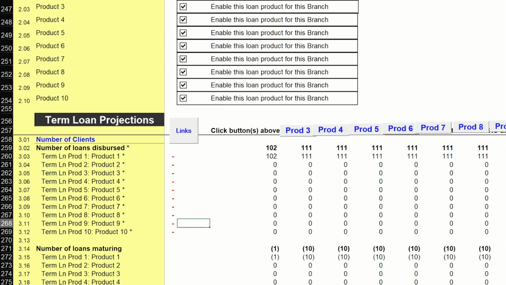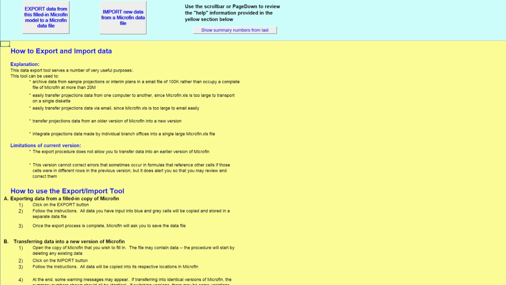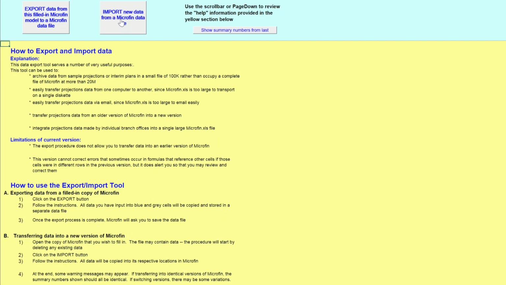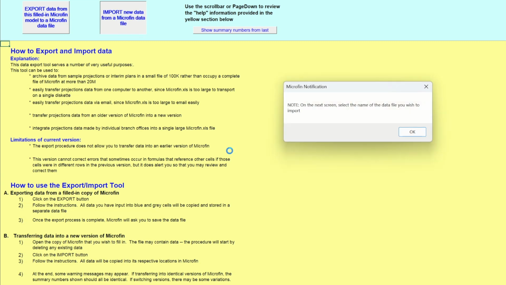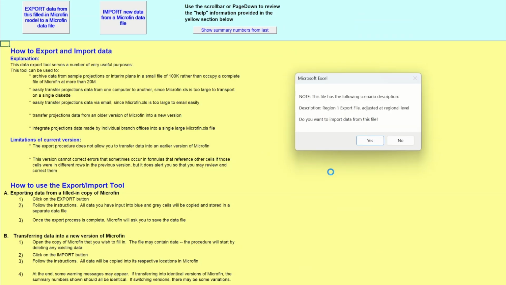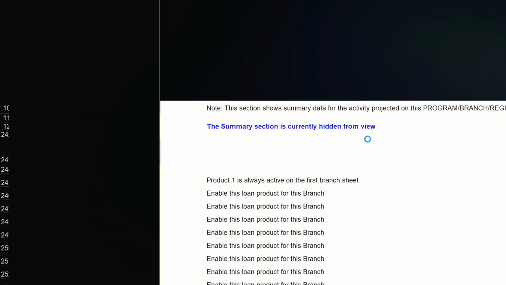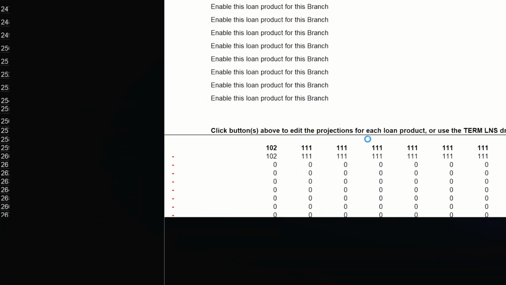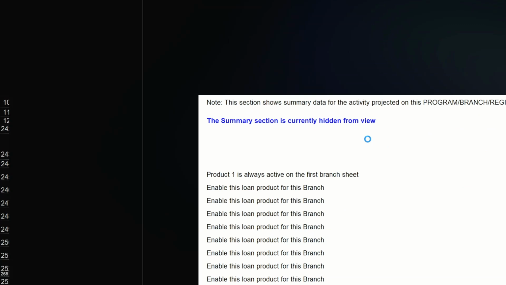I need to work on getting product 1 and 2 actually to fit better. So now I need to import into this 5 region model the correct file that I saved, this revised Region 1 export file. So I do that, and it says it's adjusted at a regional level. Do I want to do this? Yes.